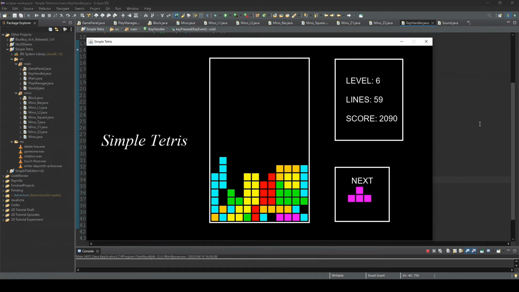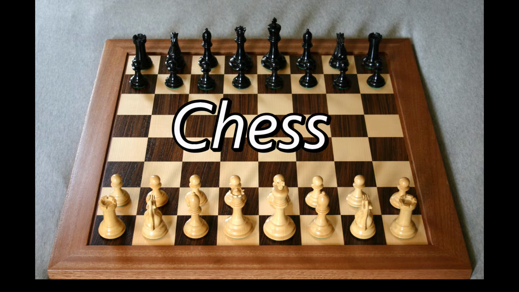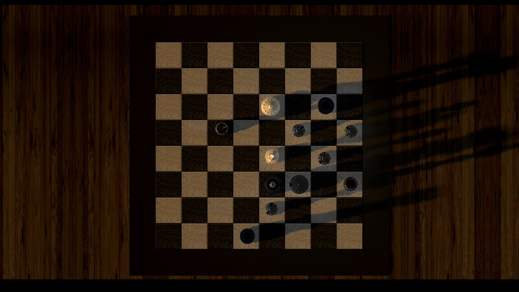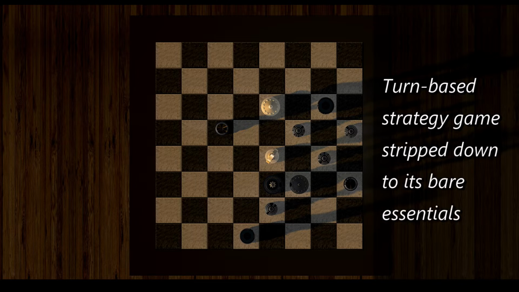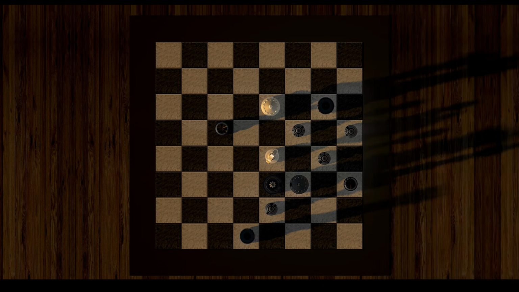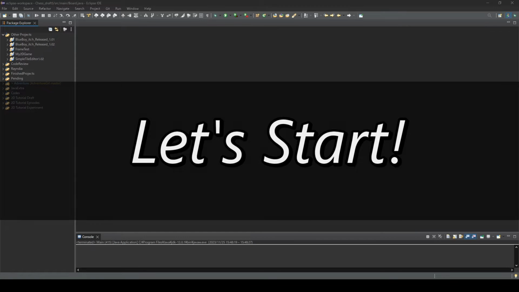Last time we coded Tetris and it went pretty well. So here's another one. In this video I will show you how to code a chess game in Java. Chess is in a sense a turn-based strategy game stripped down to its bare essentials. So if you're interested in developing strategy games, I think chess is a good entry point. So from now I will make it from scratch and show every step. So I hope you enjoy.